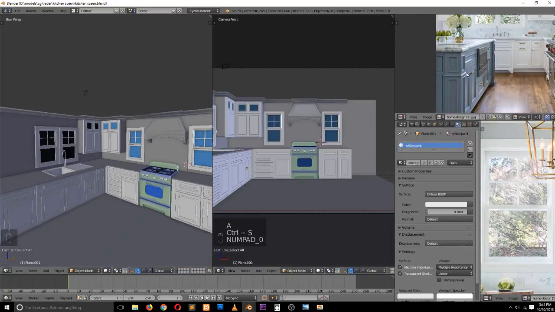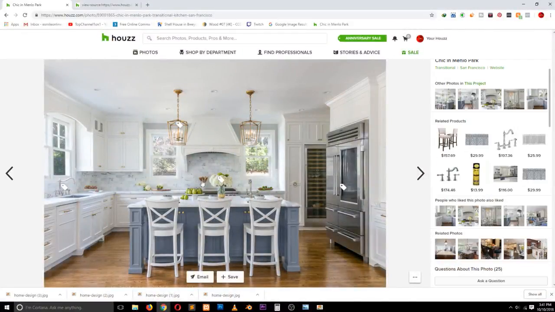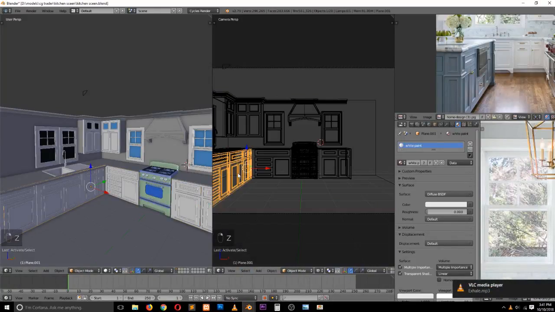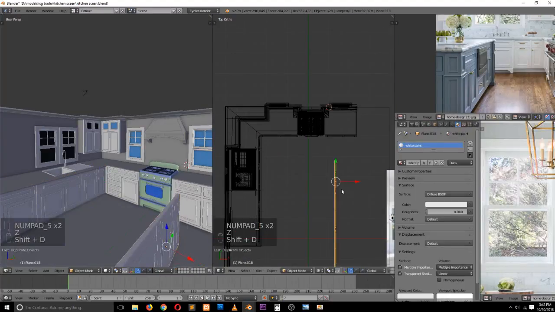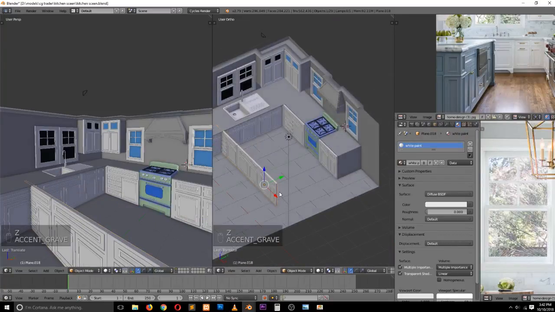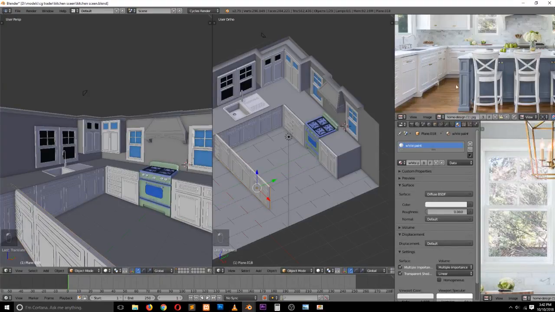So now let's work on the island that we see here. So that should also be simple. Let's first look at the reference images. So it's just kitchen cabinets in the center. So we just need to get maybe this. Shift D to duplicate it, rotate it 90 degrees. So this would be, let's change to a different image here.